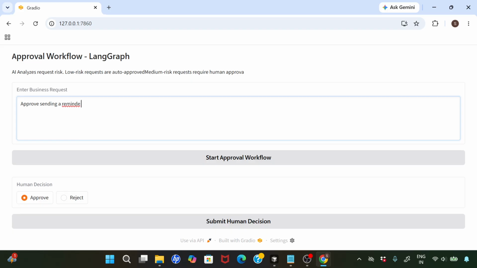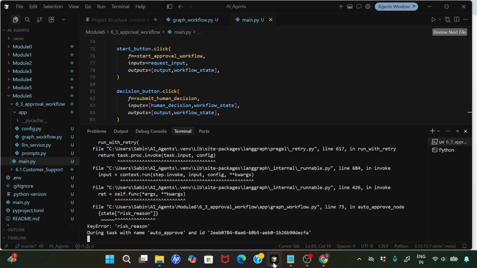to the customer about their upcoming subscription renewal. So basically, we're just sending a reminder to the customer about their upcoming subscription renewal. So let's see what this graph gives as the output.